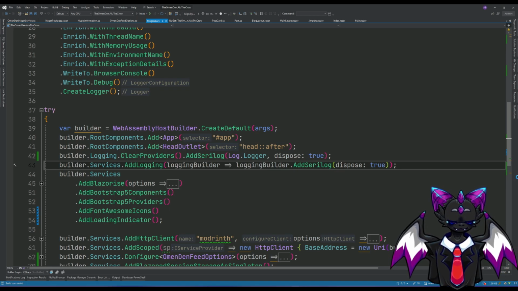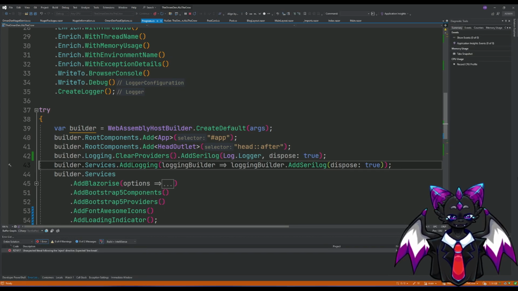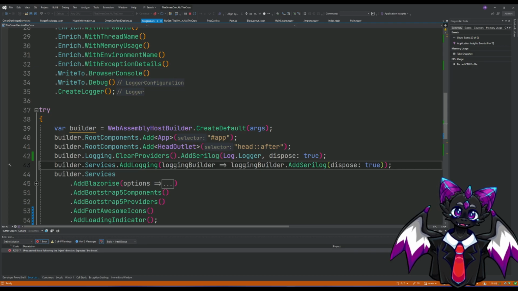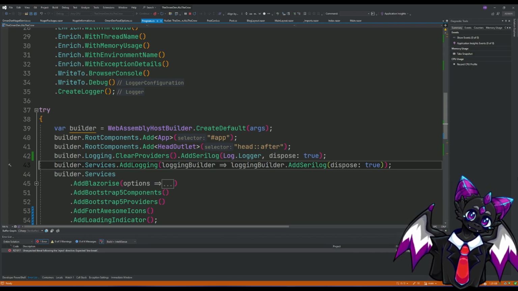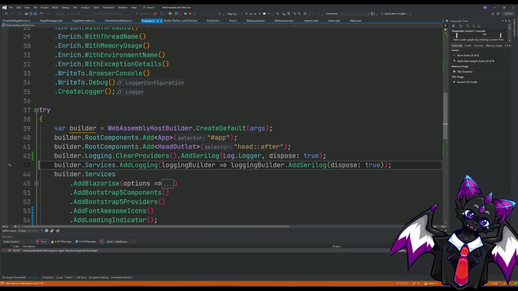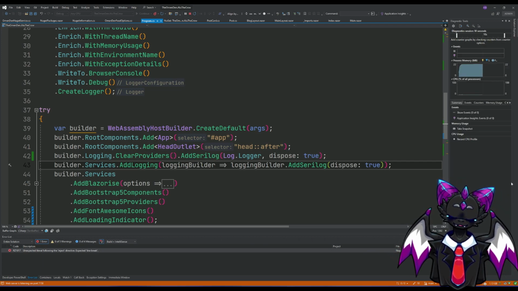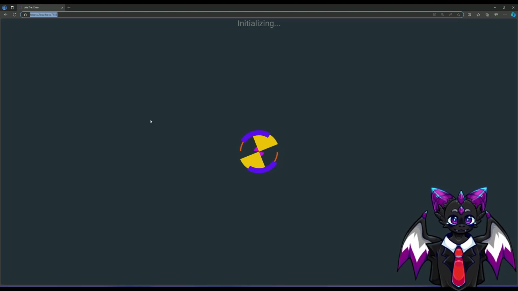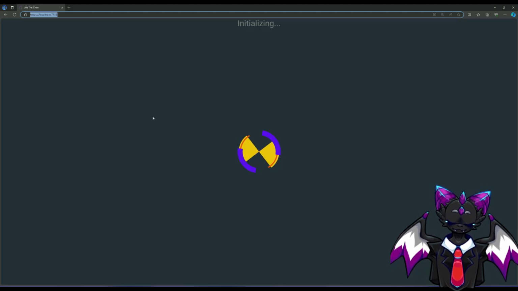Let's see. Oh, I'm also only logging to the browser console and debug. That's no big deal. Chat, logging is huge. Logging does not replace a good IDE, but it is good to have. It is good to know.